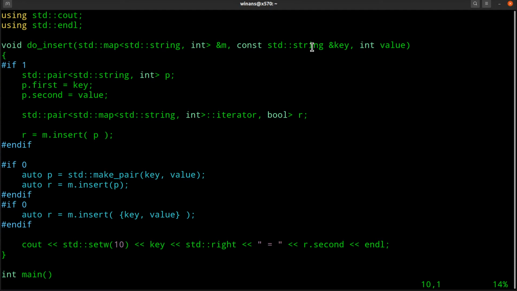My string, or my key rather, is a string. And whenever you pass a string to a subroutine that doesn't need to modify it in any way, you really want to do it like this. Tell the compiler, because I'm not changing it, so declare it as a constant and get a reference.